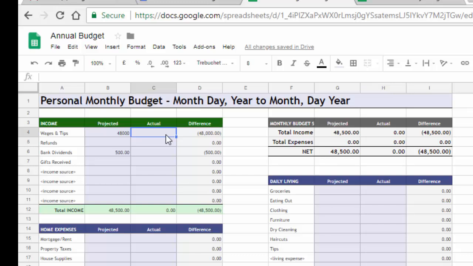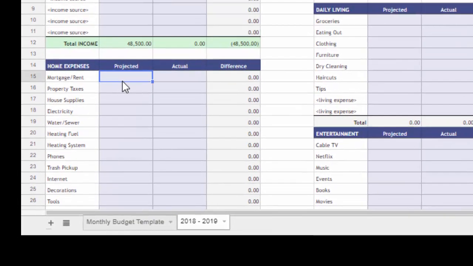So we estimated our income. Now we're going to want to estimate our expenses. So let's say, for example, we spend $1,500 a month on mortgage. 1,500 times 12 is 18,000. So we'll put that in for projected. That's a pretty easy one to project.